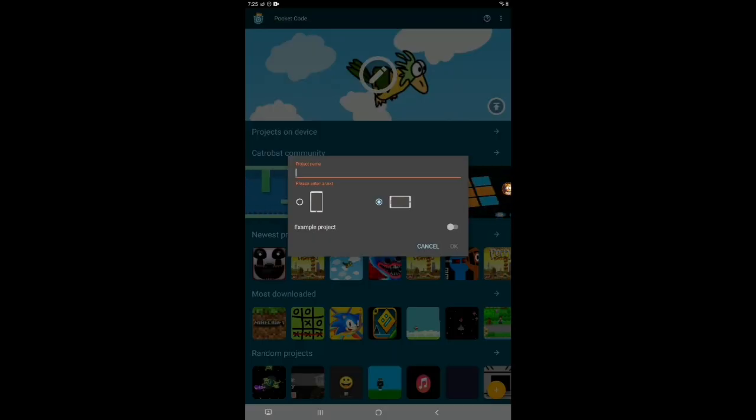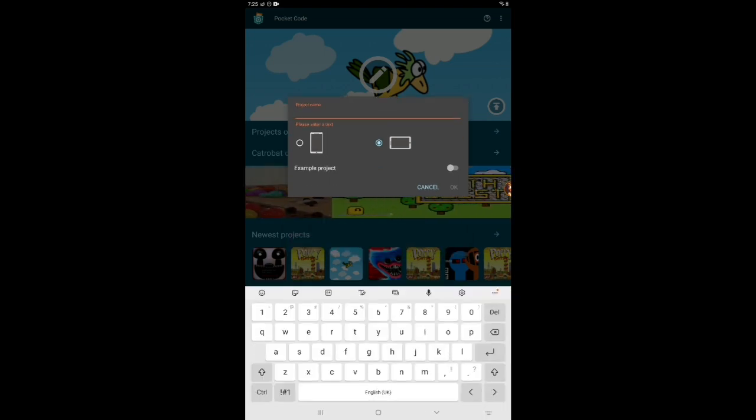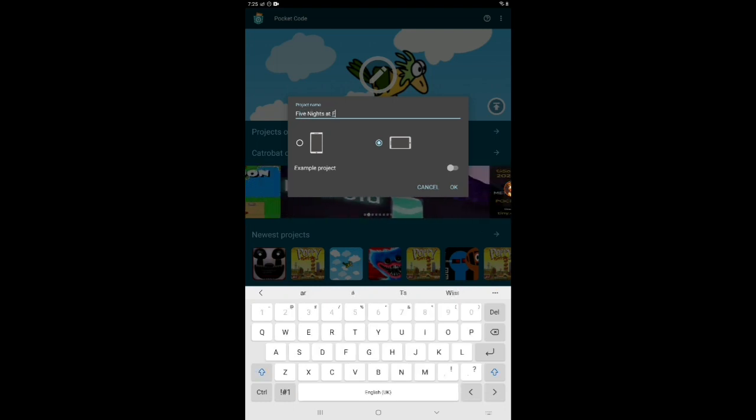Alright, so the first step is making your actual project. First, make sure you're on landscape mode instead of portrait mode, so you can actually play the game properly. And you're going to want to think of a name for your game. Because this is a tutorial, I'm just going to do 5 Nights at Freddy's, because I can't think of anything else.